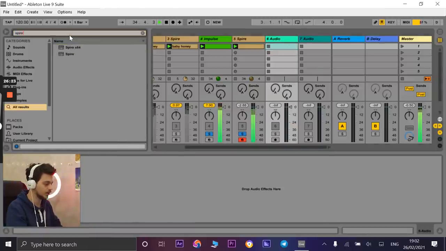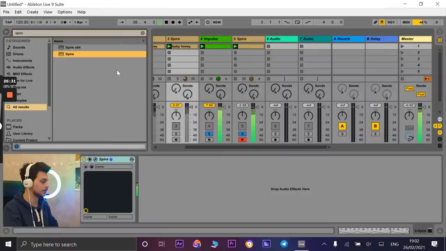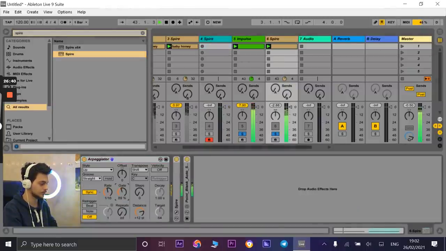Go to Spire. I think Spire will do, but I'm not sure. Let's try. Option, create MIDI track. Put Spire in it. Play with this. I think it's fine.